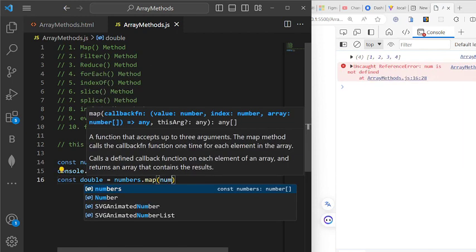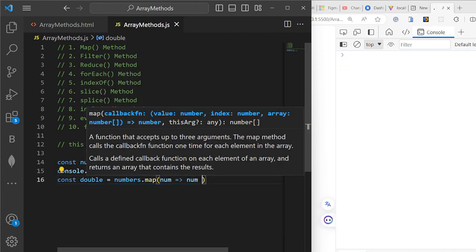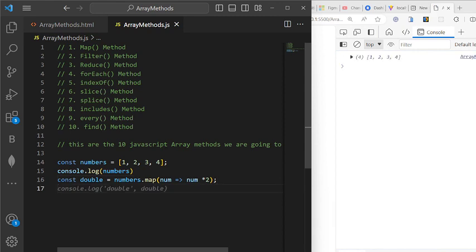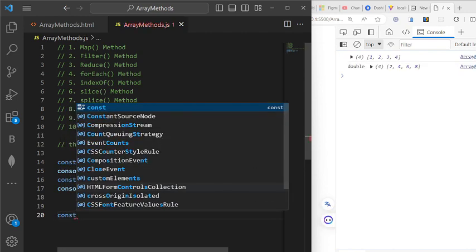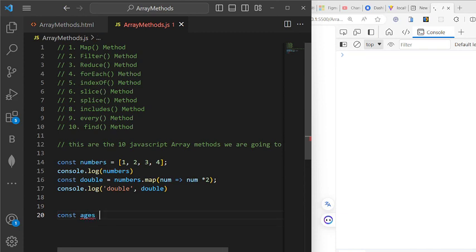Here we take each number in the array multiplied by 2, and voila, the new array double is born. It is perfect for cases where you want to modify every element without changing the original array. And that is it for the map method, and see you in the next video.